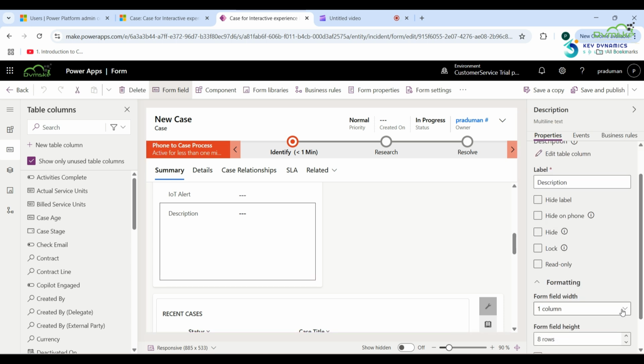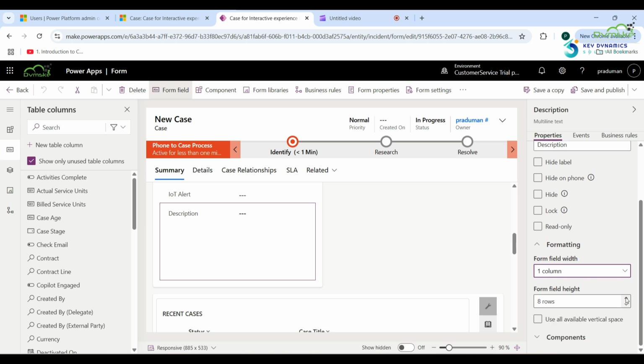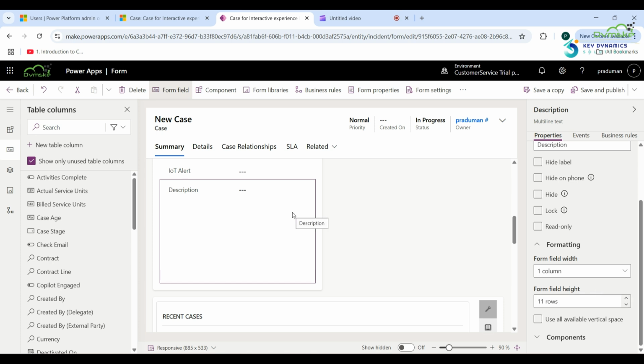So this is the one column width form. Here, I can control the height of the description from here. You can go to the form field height. Now see what happens if I make it 10 rows or 11 rows. Now I am able to achieve what I want in this interface. Then click on save and publish from here.